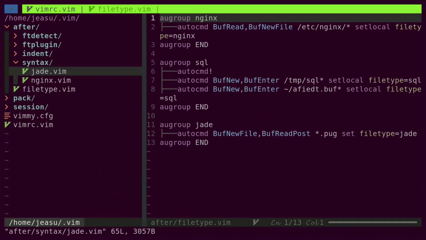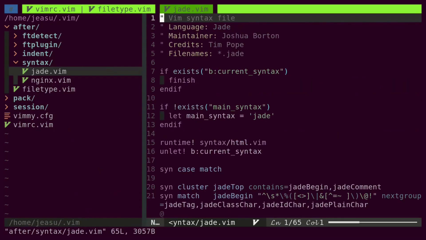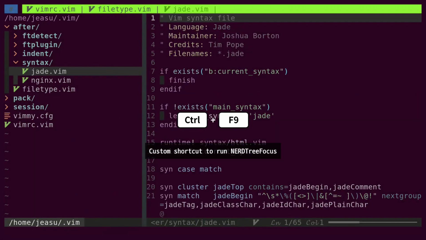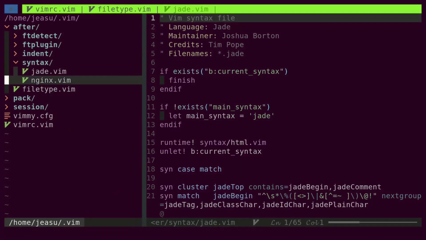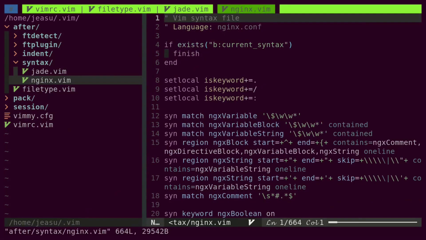Let's open another file. You should now see 3 file buffer tabs. Finally, let's open one more file. All 4 file buffers will now be displayed as tabs.